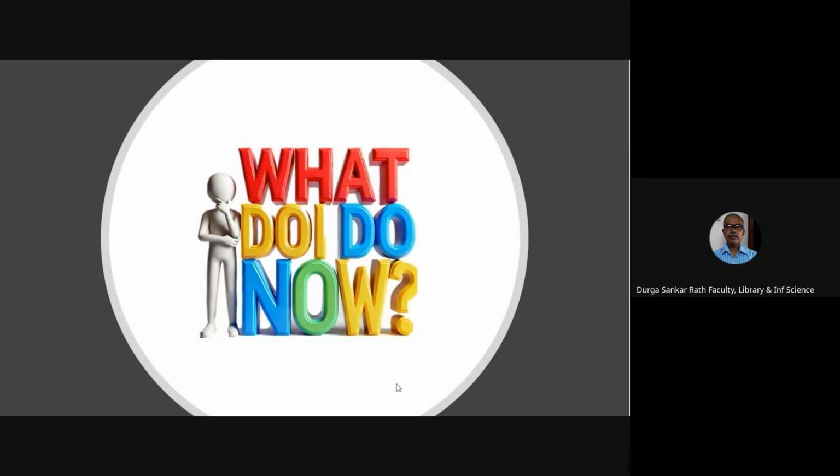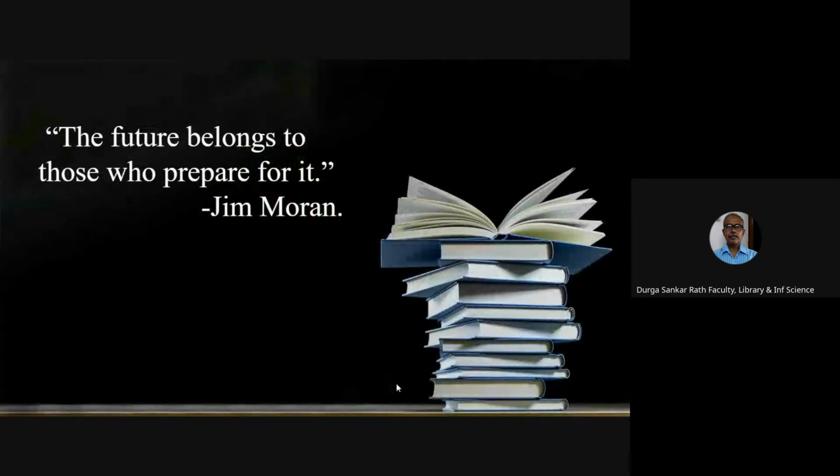I mean, DOI and what do I, they have become synonymous here. So this DOI, that is document object identifier, or what do I, my personal role, that also has to be considered here. It is true, as Jim Morgan's quotation says, that we have to be future ready: the future belongs to those who prepare for it.